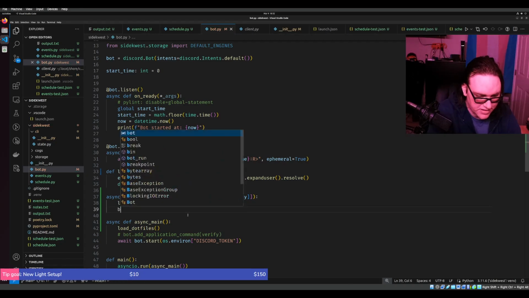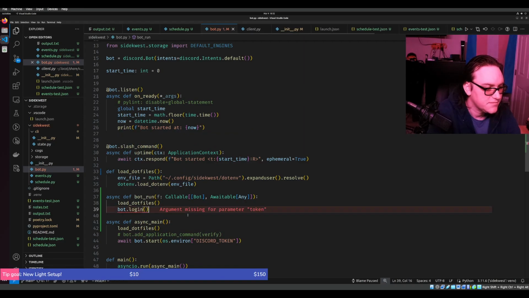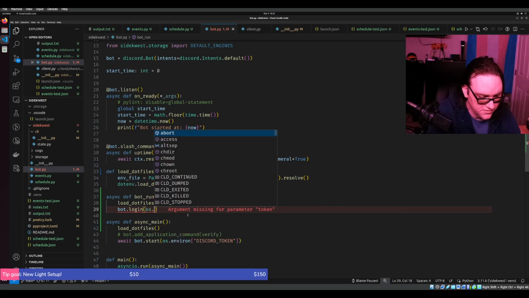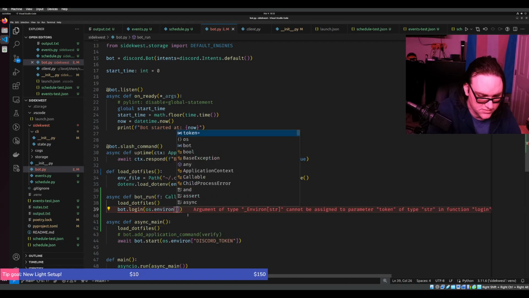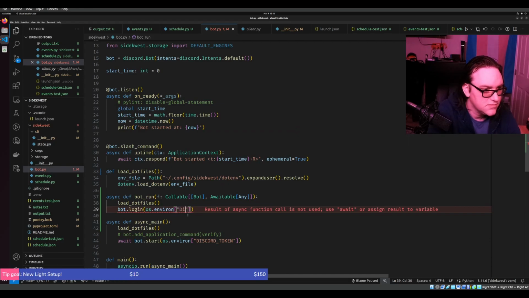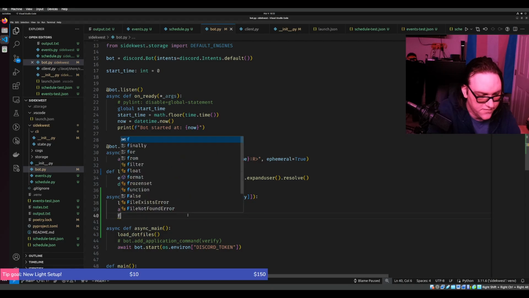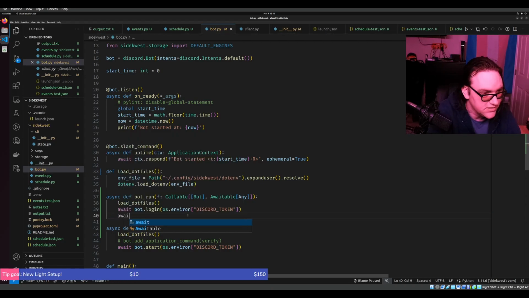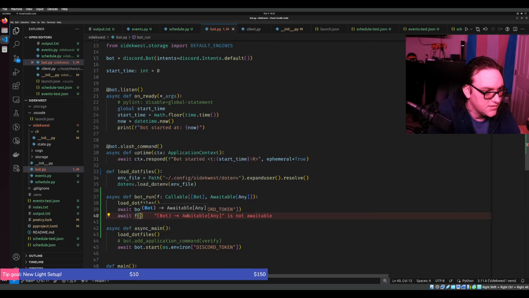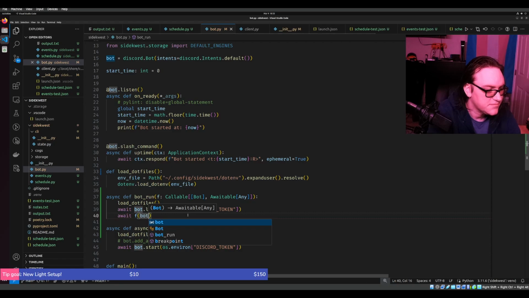So, bot.login. os.environ. Discord token. Oopsie. Discord token. Await. And then F await F bot.